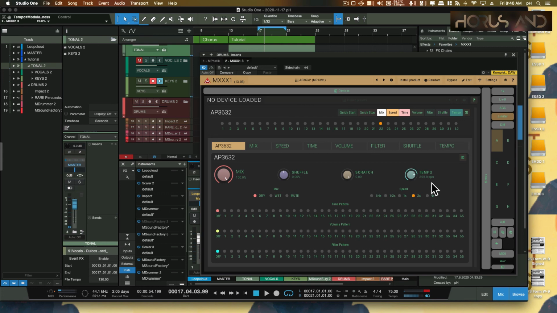So that's basically it for AP3632. It's basically kind of like the ultimate random rhythmizer face GUI.